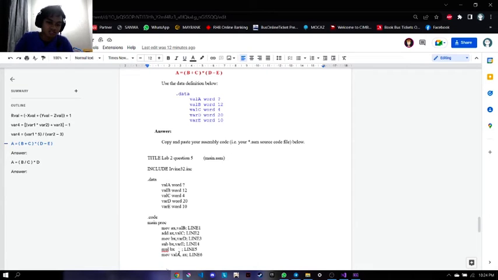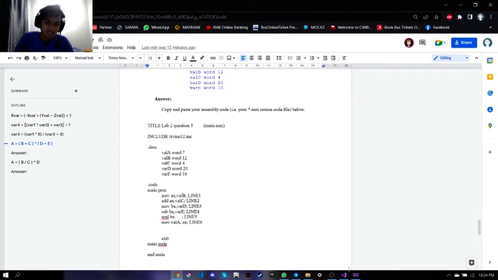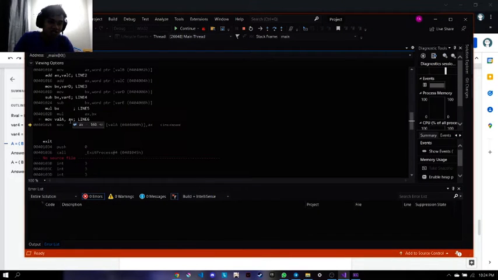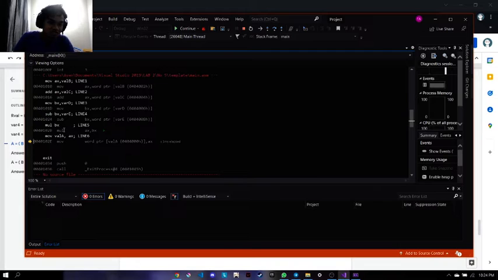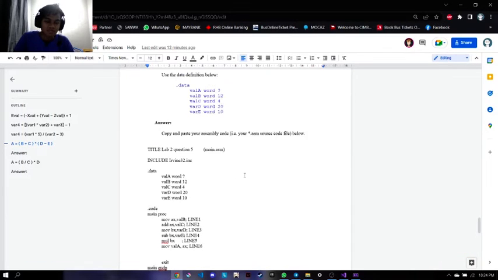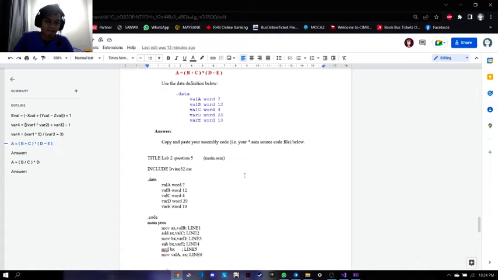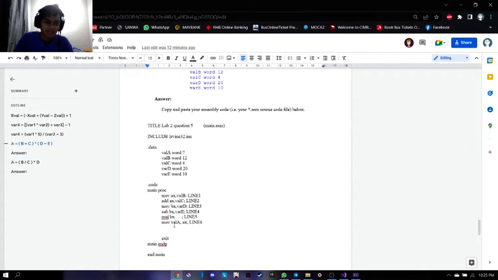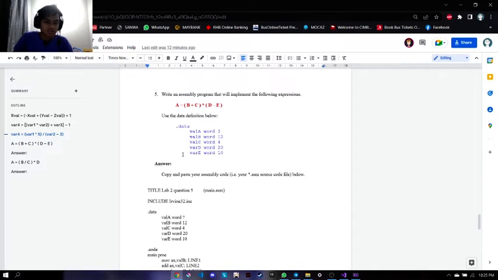It may be a bit confusing, but as you can see here, multiply goes AX times BX. So it goes 16 times 10. After we get the value stored in AX, we move the value of AX to val a, so we get the answer. So that's it.